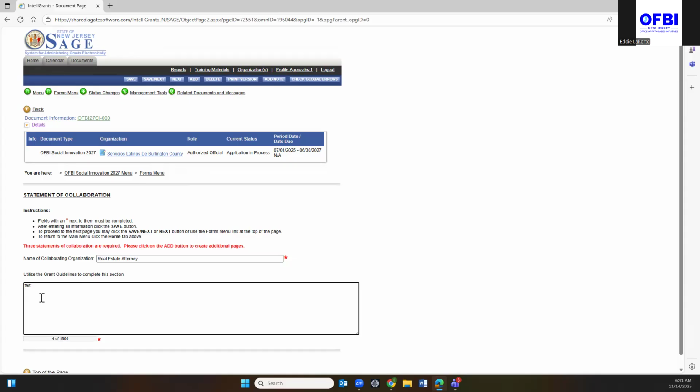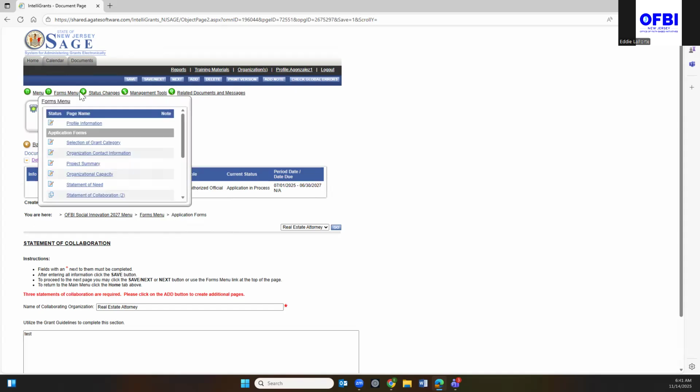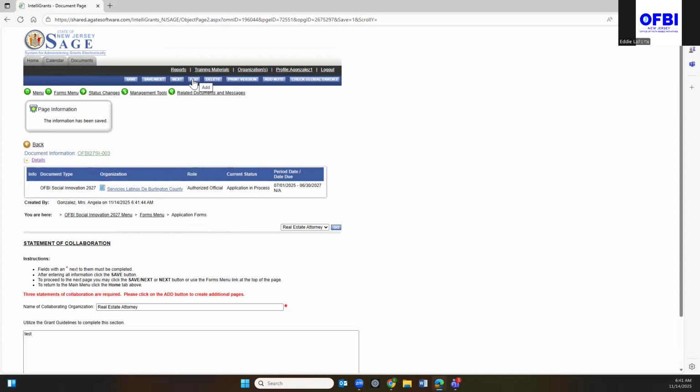So social innovation, college readiness, skilled trades readiness, and freedom schools, you only need to submit 3 letters of collaboration. Those that are applying for sustainable development need to submit 6 statements of collaboration. All right. So after you fill this out, you go up to the top, you click Save. And then the green light comes on, you go up to the top, you click Add.